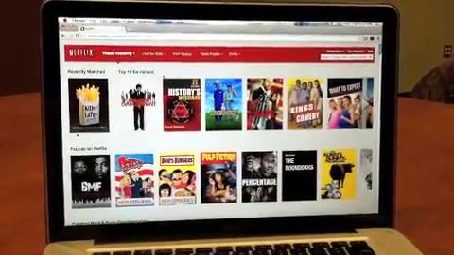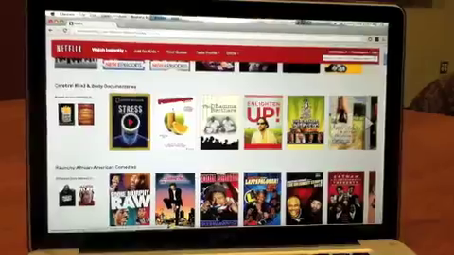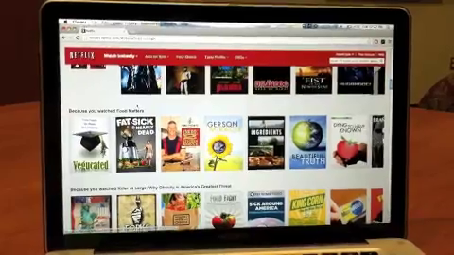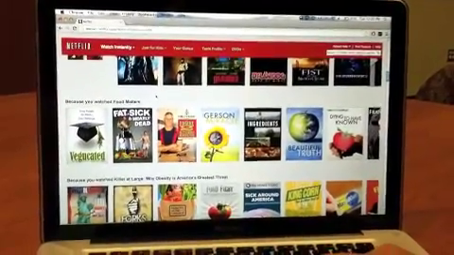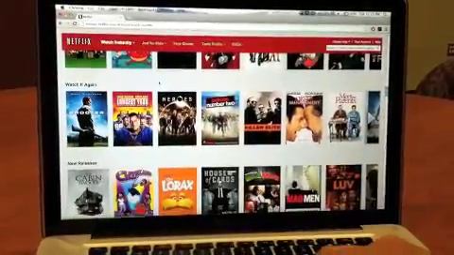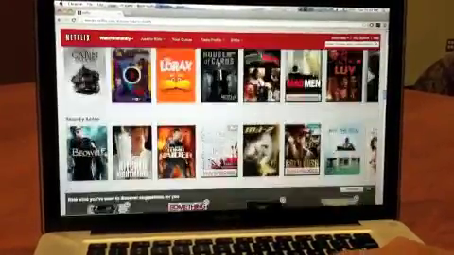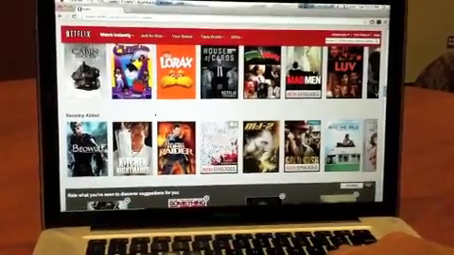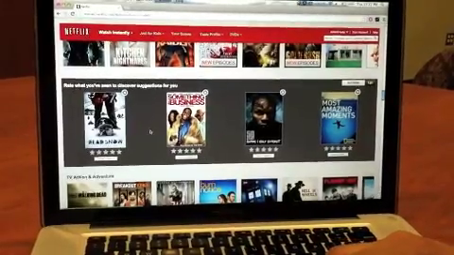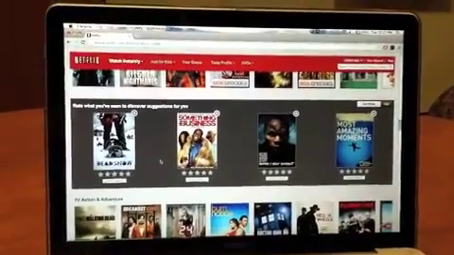Below, we have several genres of film, such as popular on Netflix, TV shows, and then other movies that are recommended to you because of the movies you have recently watched. Also, you have Watch It Again, which shows the movies that you have watched previously, as well as new releases, recently added to the Netflix Watch Instantly portion, and other movies that you are able to rate, which will give you other options to choose from once you rate them.